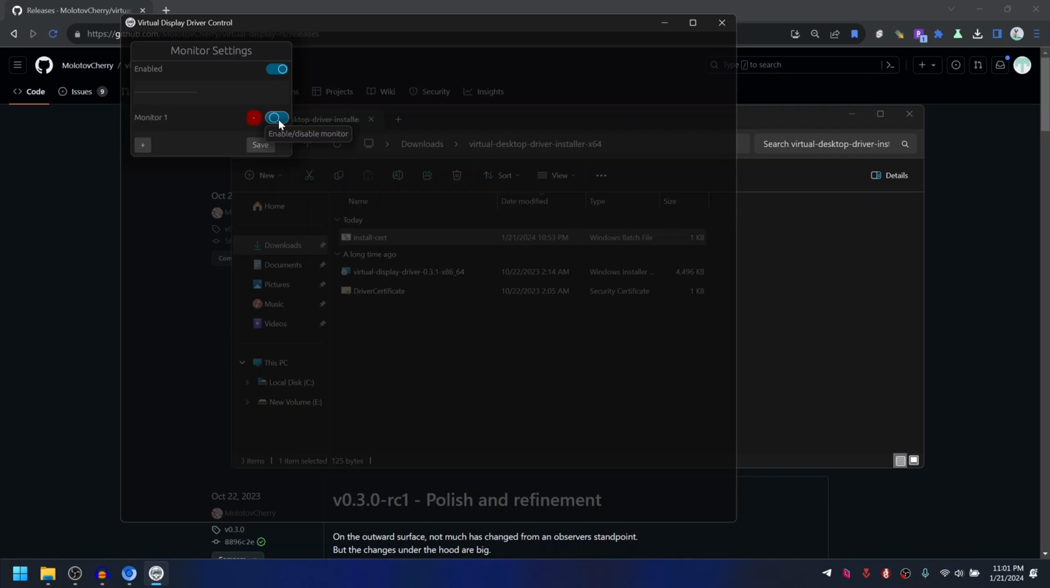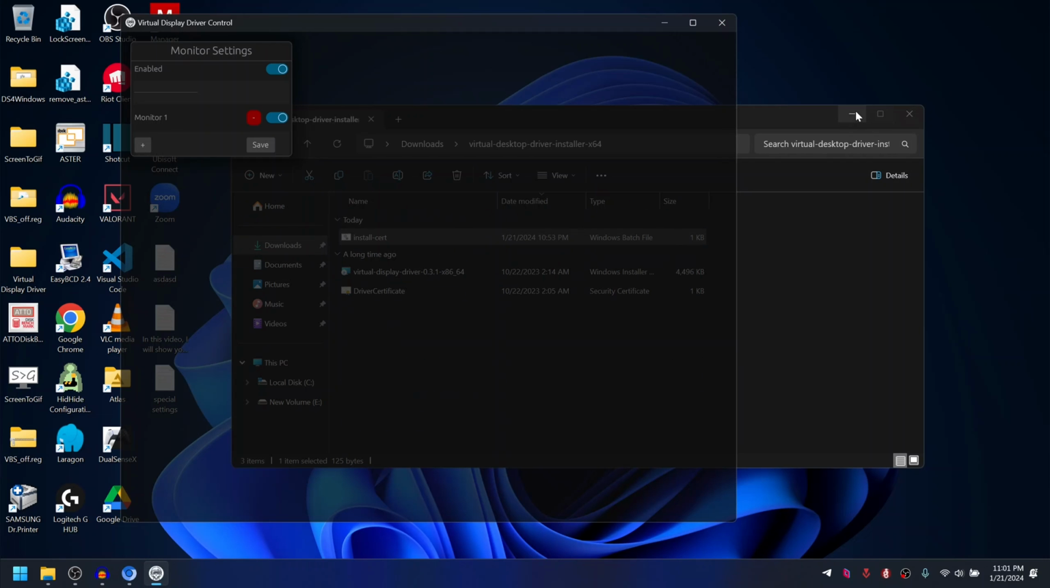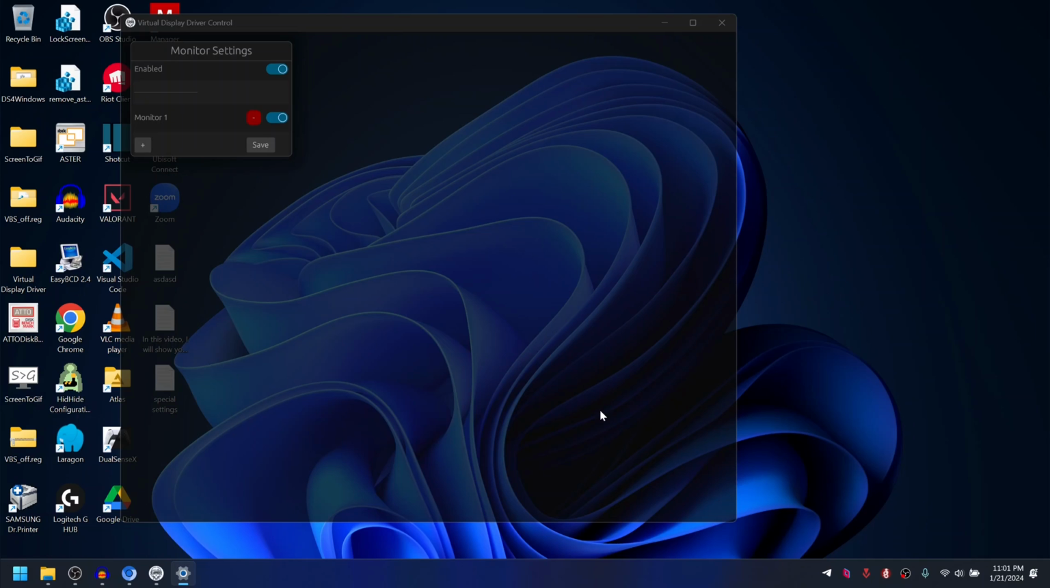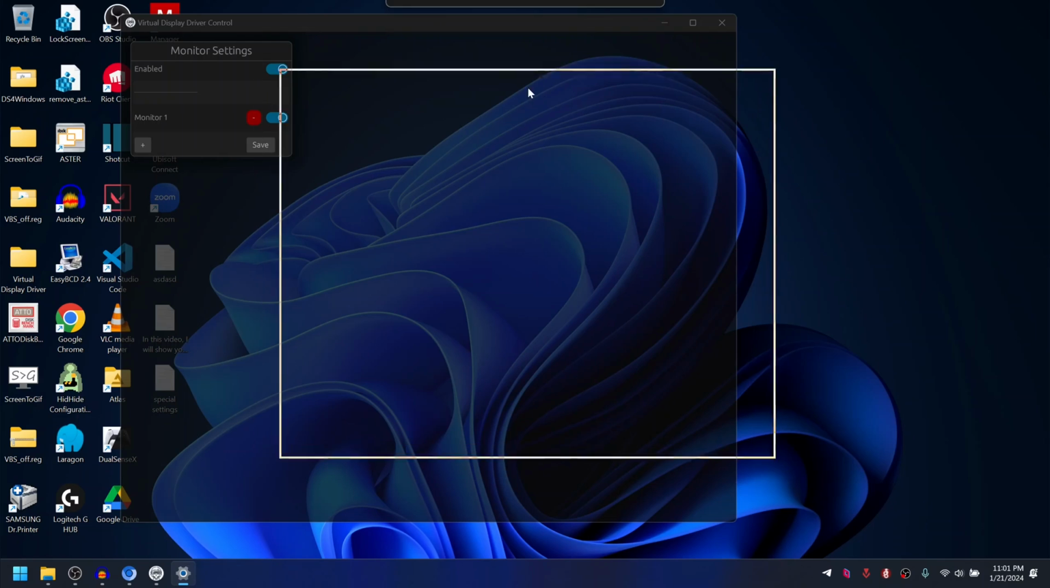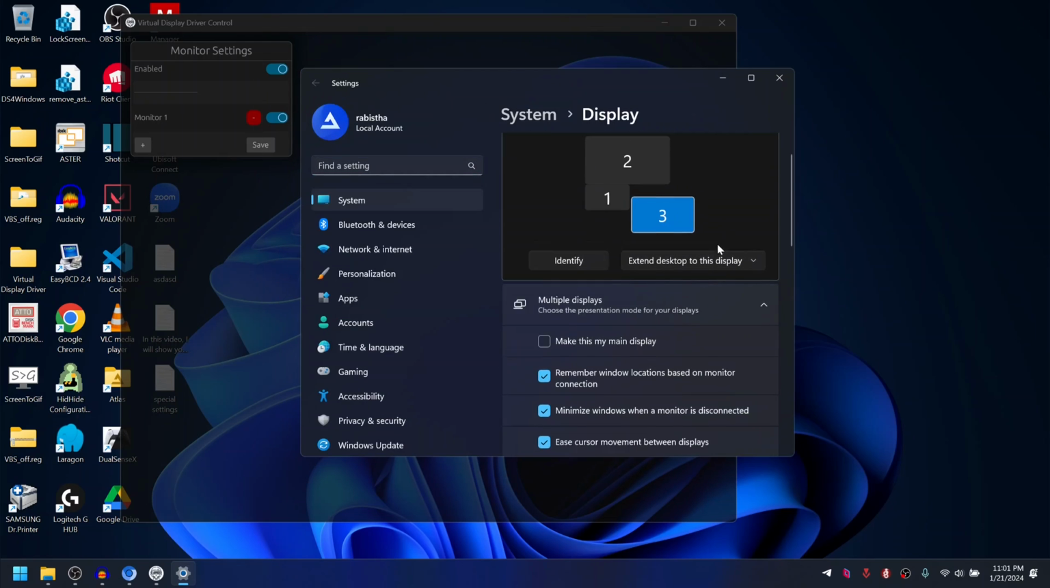When you enable it, the monitor will flicker once. Once it's added, you can check from the display settings that there's another monitor. I have two monitors in my system, so I will see a third monitor here. As you can see, monitor three.